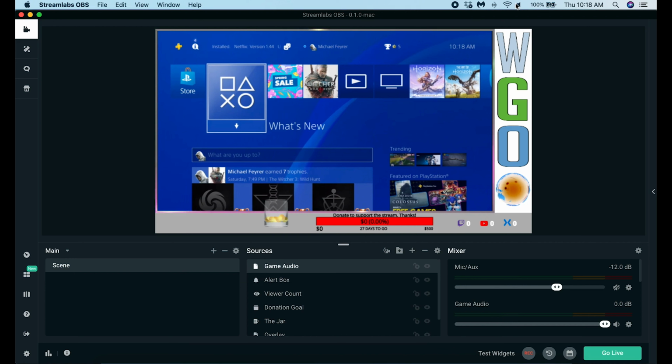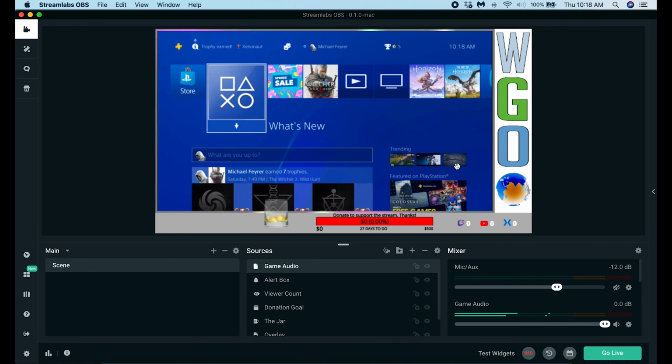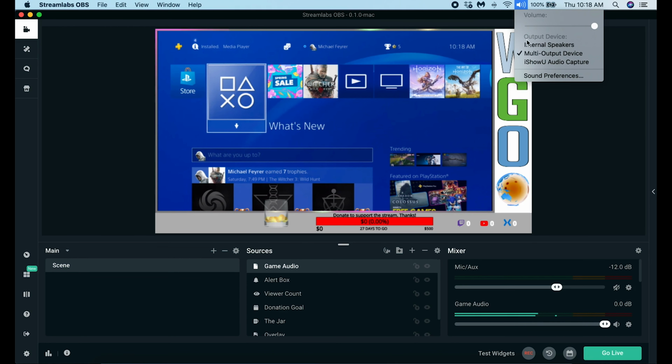Once I do that, I have to go up to my volume control and select the iShowU capture device. In this case, I'm going to select multi-output, which combines the iShowU audio capture device with an external audio source so I can actually listen to it on my stream. And now you can see in the mixer the game audio is playing.